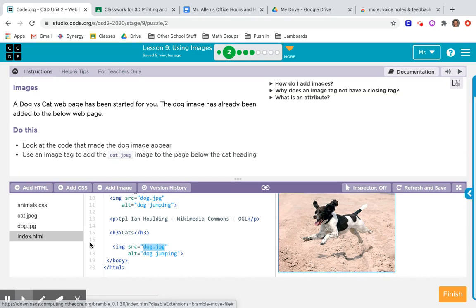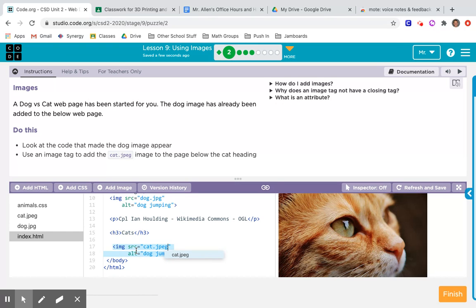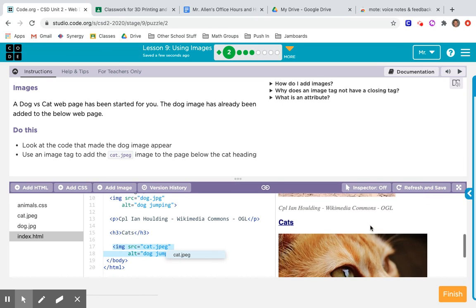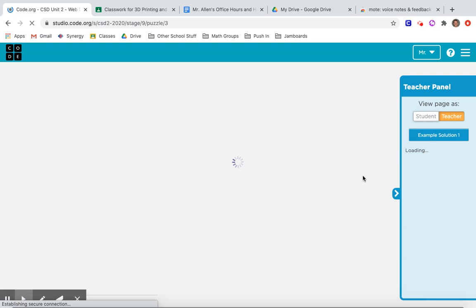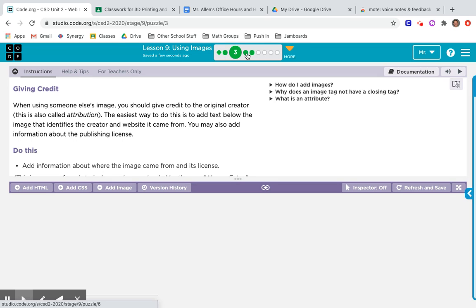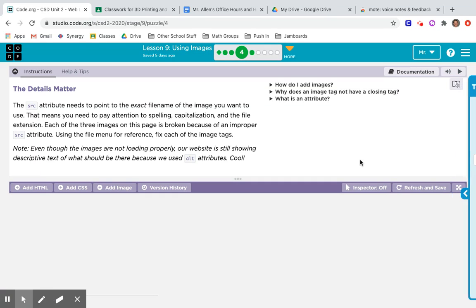cat.jpeg with the E. .jpeg. Whoa, there it is. And then our description shouldn't be dog jumping anymore, maybe cat close-up. All right, that's number 2. We're going to skip number 3 because you can do that on your own, no problem.